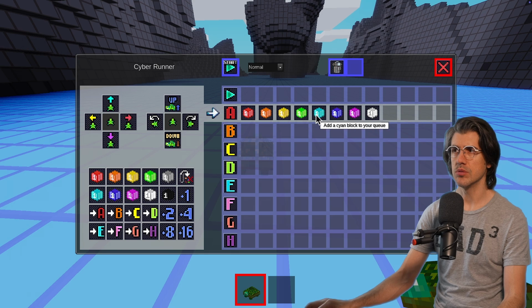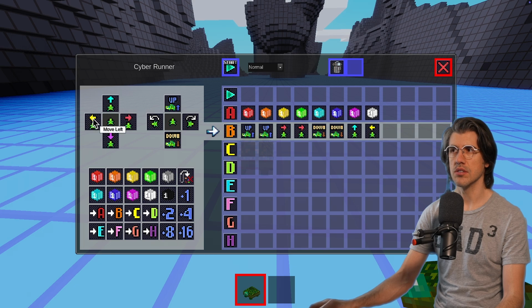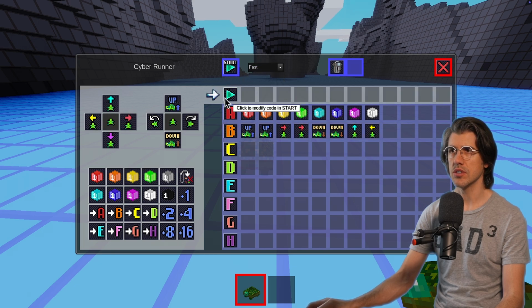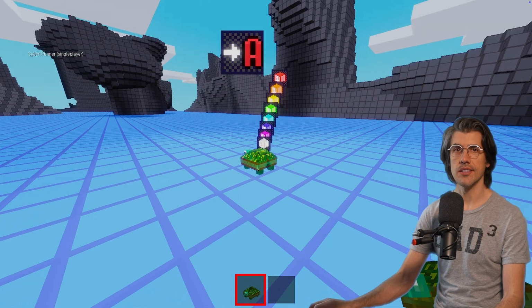So I'm going to do an 8-block pattern here, and in B, I'm going to move in an 8-block pattern. So I'm going to move up 2 times, to the right 2 times, down 2 times, and then forward once, and to the left once. And hopefully this will put me back on solid ground when it's all done, and we'll have a little bit of a pattern that we can look at and then iterate on.